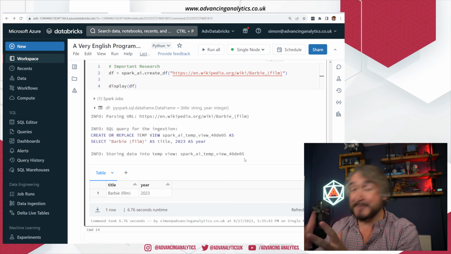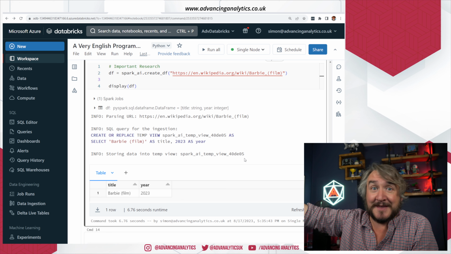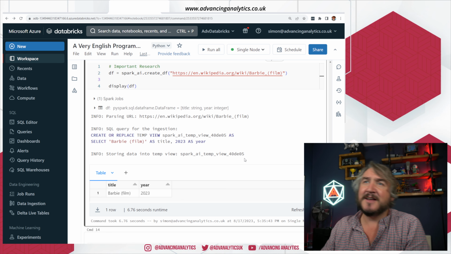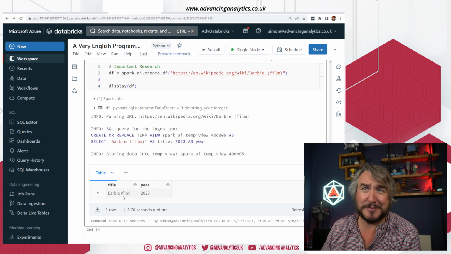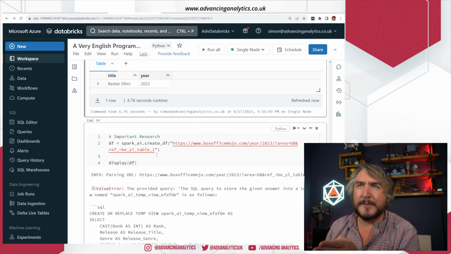Then what it basically does is take that HTML and say to the large language model, just turn that into a SQL insert script. So that's not that useful to me. It brought back two things, title and year. Yeah, great. So I thought I'd do something a little deeper.